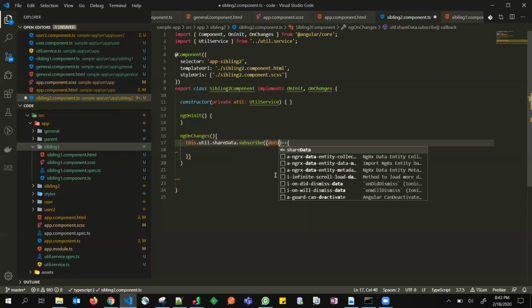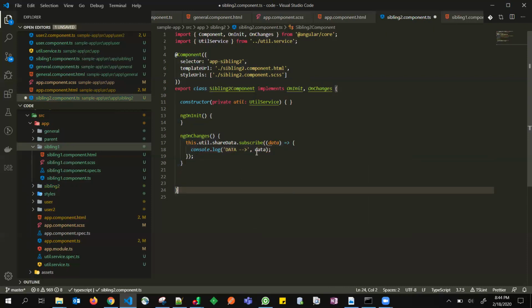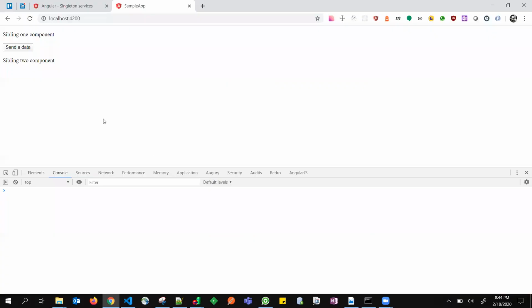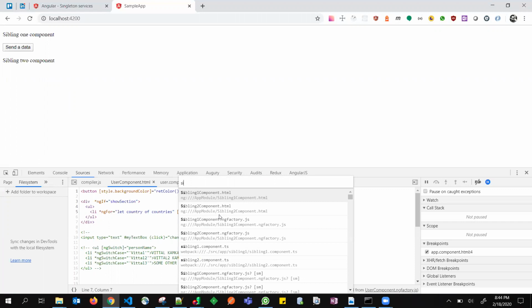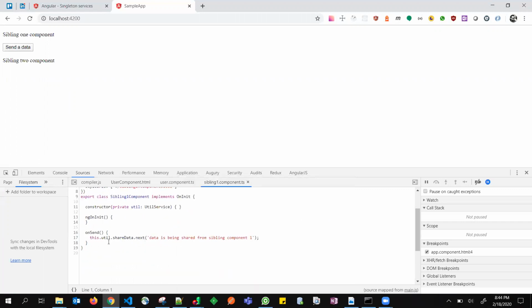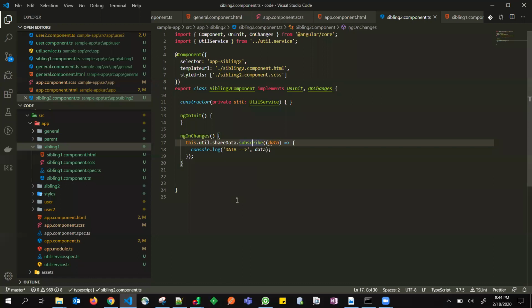This is the data. console.log data. Okay, so subscribe. Let's see the output. I'm sending data, but nothing is happening. Go to sibling one component. Okay, this is getting triggered, but why am I not able to receive? This is already initialized. ngOnChanges, ngOnInit.